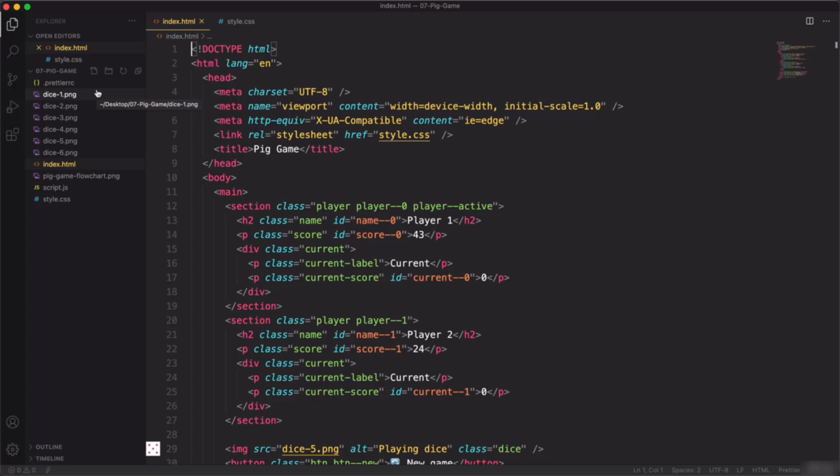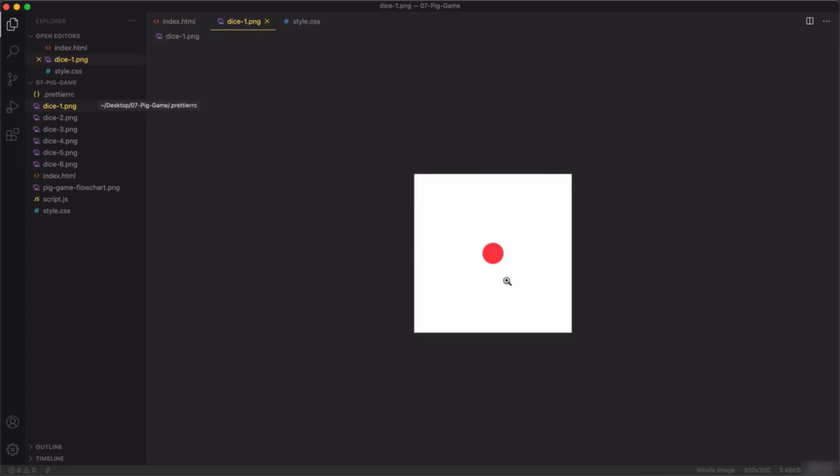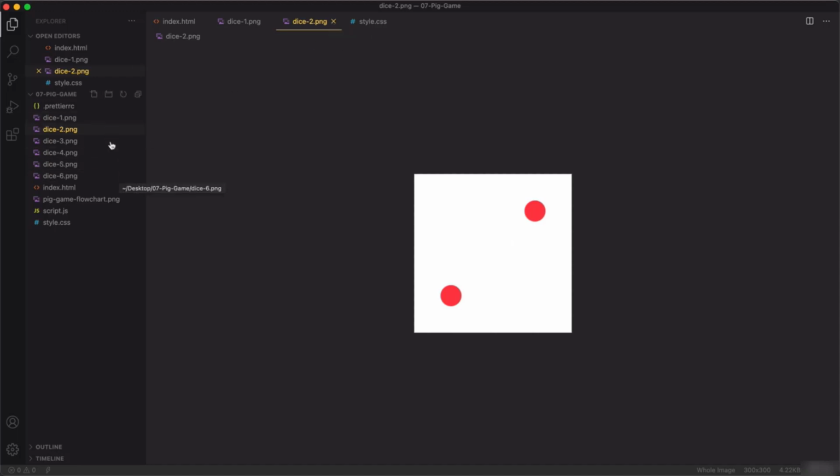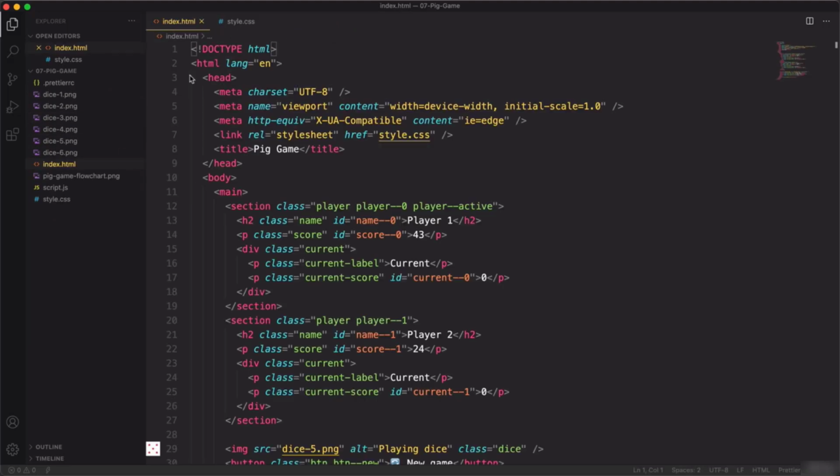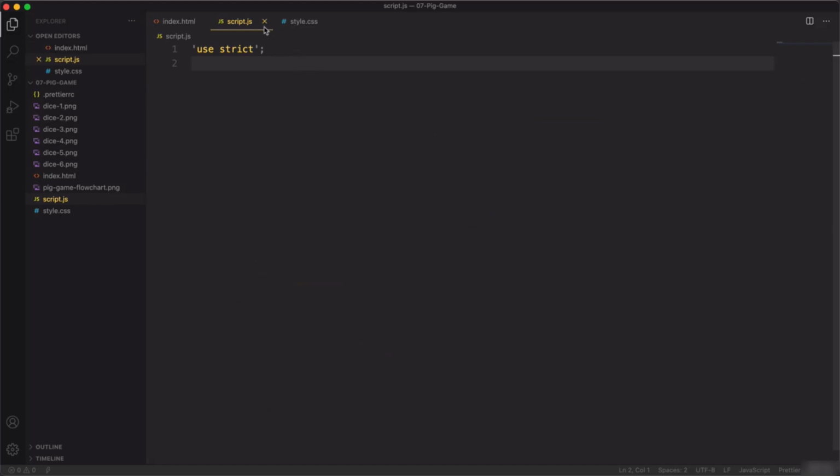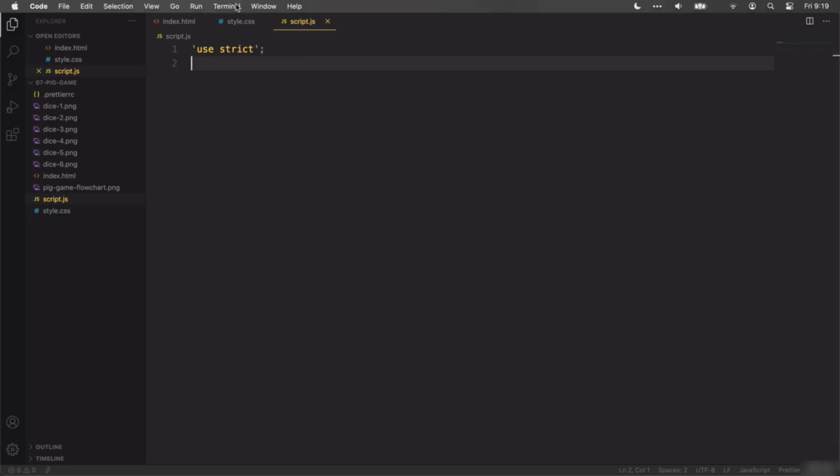All right. Oh, also, I wanted to show you that I have one image here for each of the dice. So dice 1 looks like this, 2 looks like this, and so on and so forth. So we have one image for each of the possible 6 numbers. So that's going to be important later. But now let's just start to write a little bit of code here.